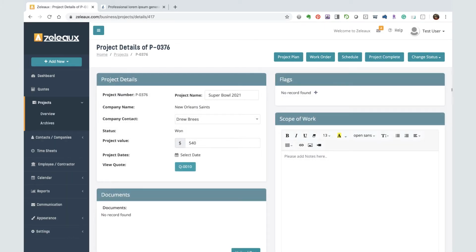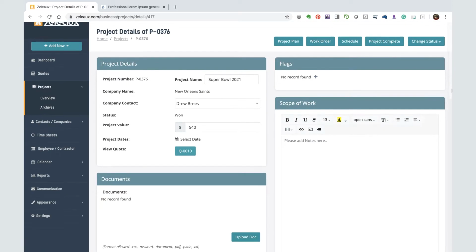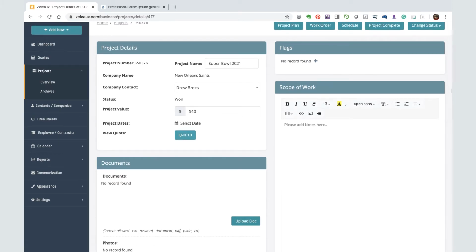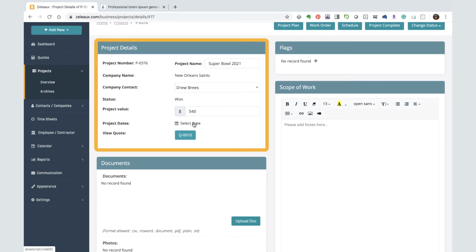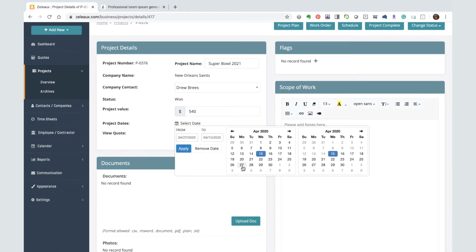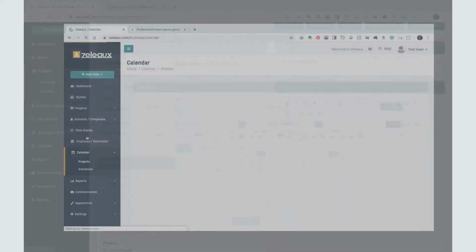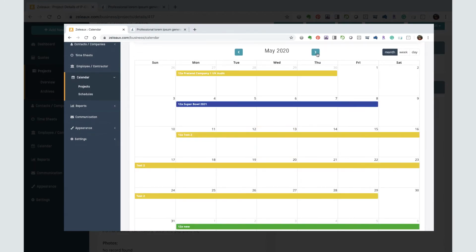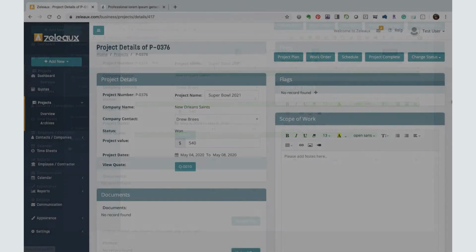Each project has several sections to help you stay organized. Let's review the benefits of each. The Project Details section provides important information like customer details and project dates. Selecting the dates here will create visibility on the project calendar. This is a great way to get a high-level view of your project pipeline months in advance.